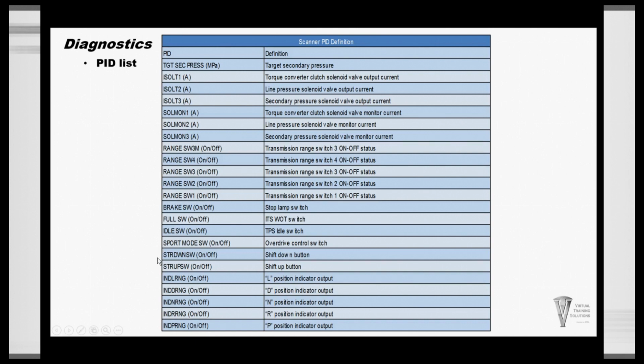And here's a couple other PIDs. If you're not having any ratio change, you want to take a look at these. STDRWNSW. So this is shift down switch. Shift up switch is the other one right below it. INDL RNG is basically indicator for the low position, indicator drive position, indicator neutral position, reverse and park. So this is for the indicator light on the dashboard or on the shifter.